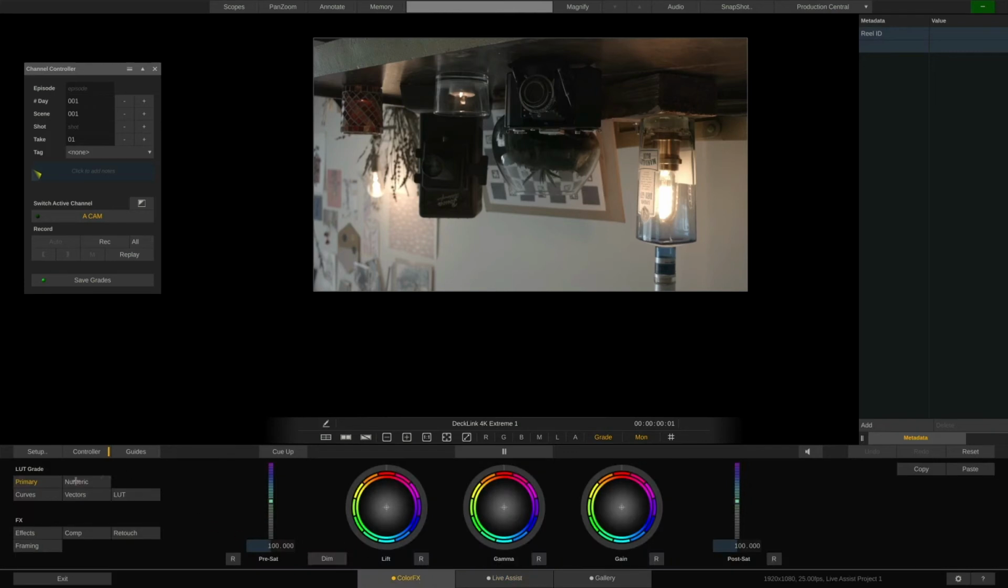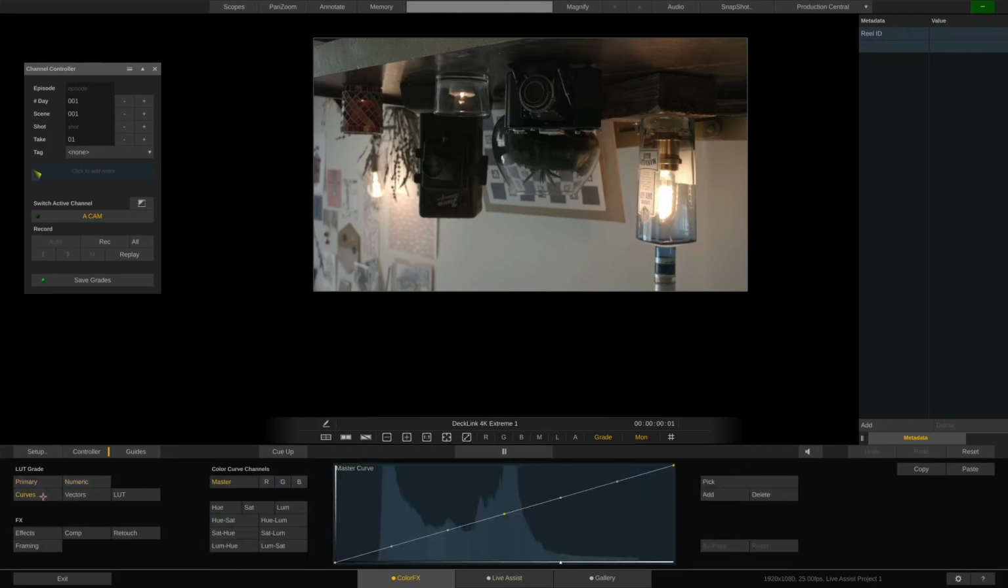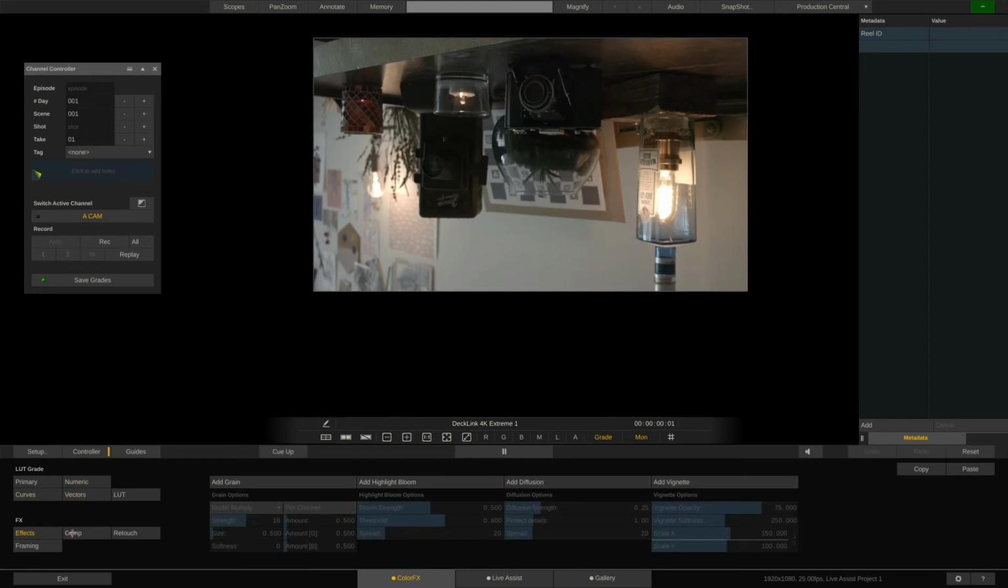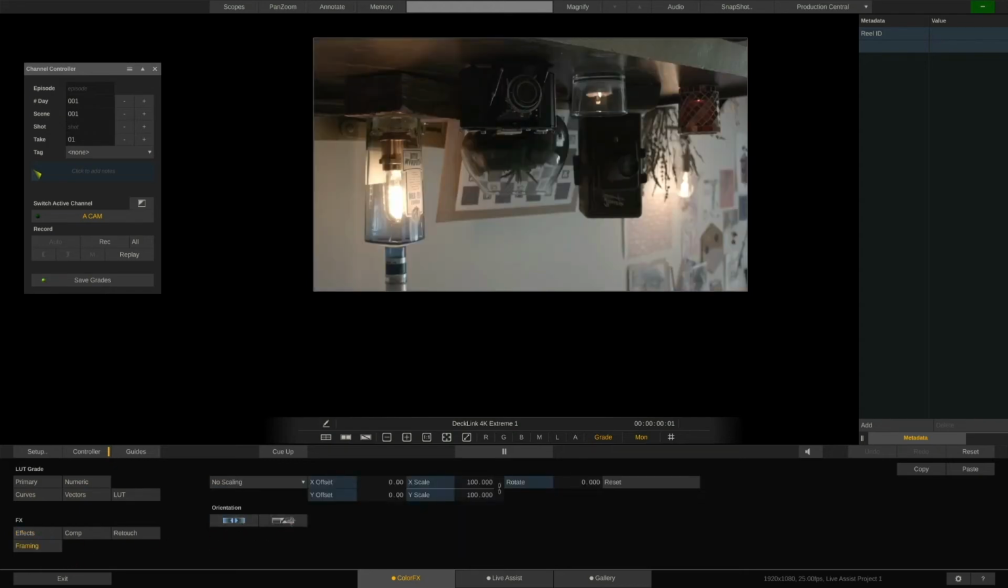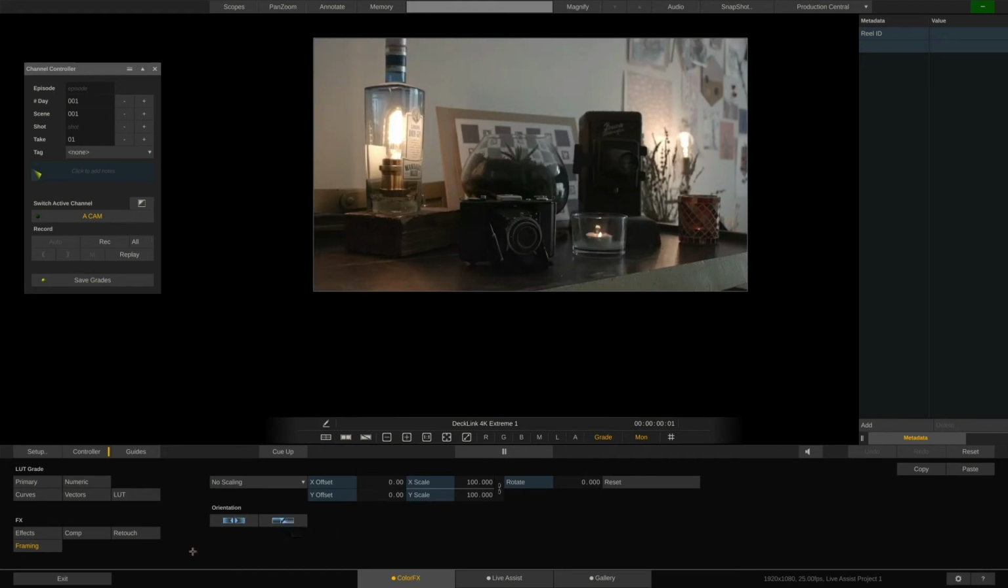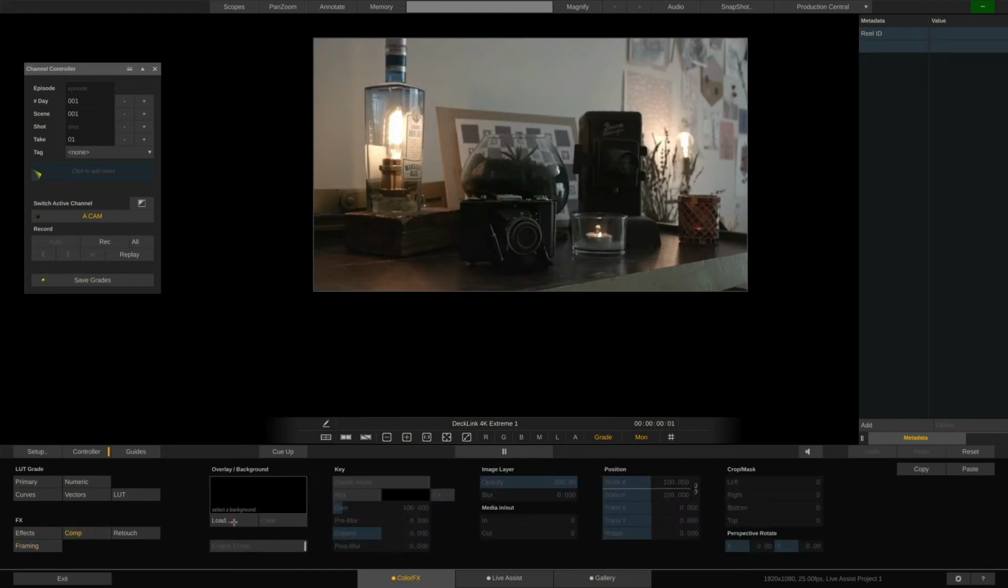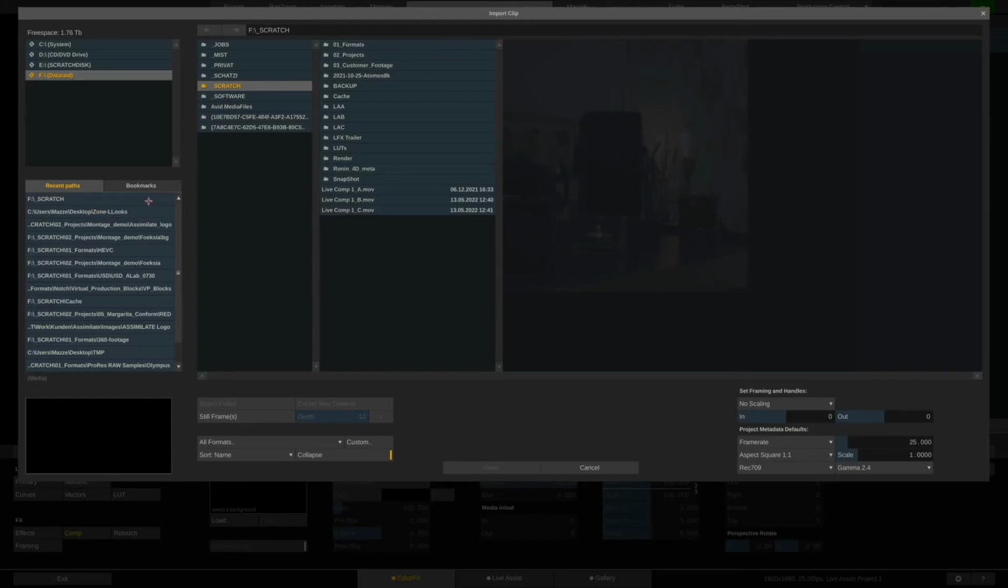In here, we have all the tools to do basic color grading, effects, and compositing. As you can see, our image is upside down, as our camera is actually mounted upside down on the tripod. Let's quickly fix that by going into the framing menu and flip-flop it. Perfect. Now let's enter the comp menu and load a logo to blend over the image.